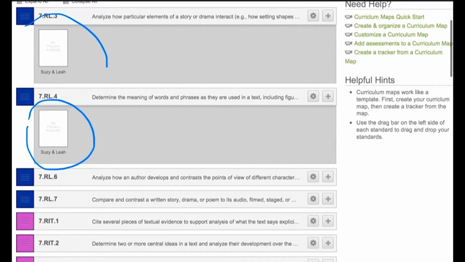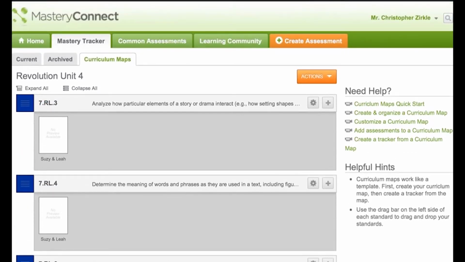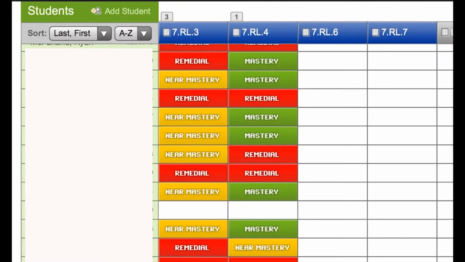I then begin to develop assessments that I'll use to begin to collect data on my students to find out which particular objectives they have mastery of and which particular objectives we need to remediate. Just moments after the students complete their assessment, in real time I can see their data, I can see the objectives assessed on that particular assignment, project, test, and I can also determine which objectives each particular student has either shown mastery in, near mastery, or needs to remediate.